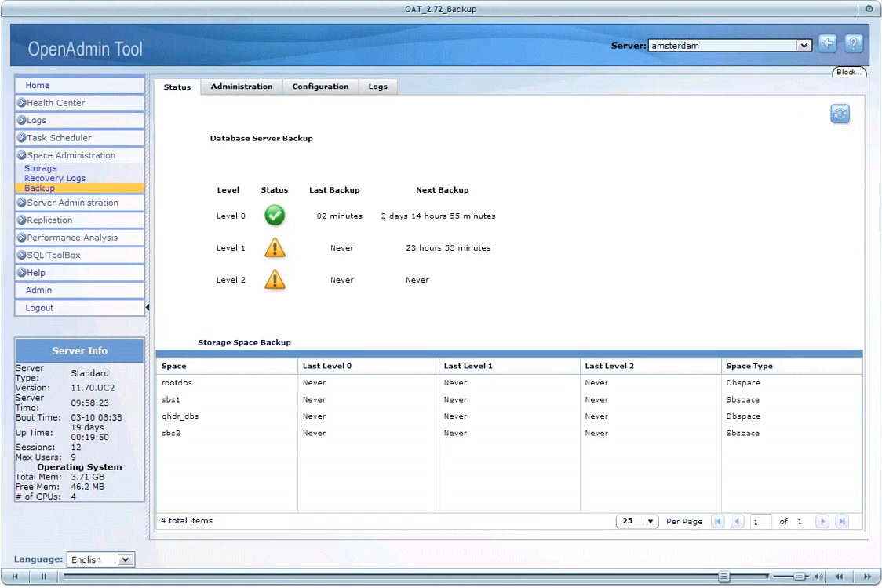This concludes our demo of the backup functionality in OAT. We saw how to configure and set up automated backups using OAT. We saw how to run on-tape backups on demand, and we saw how to monitor the status of backups and backup commands.